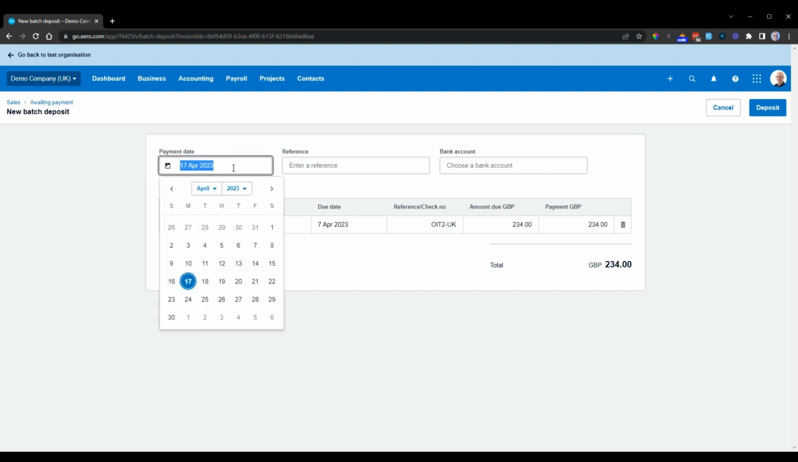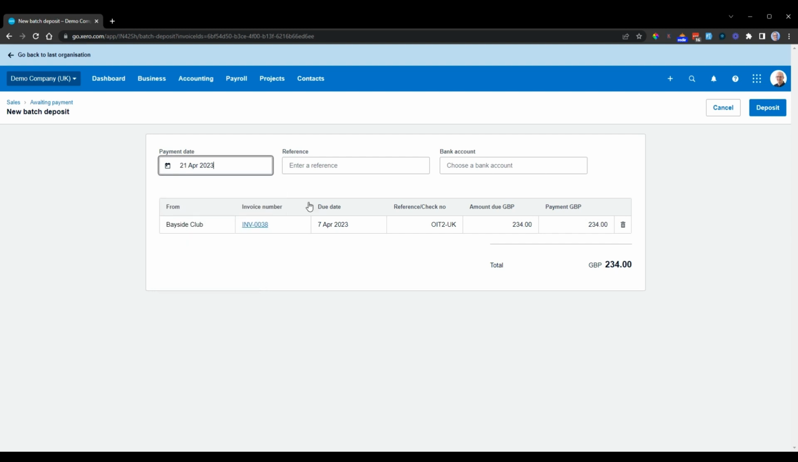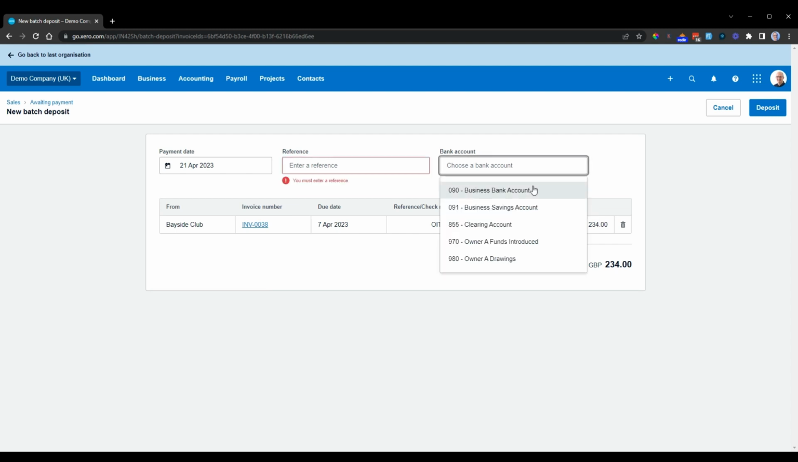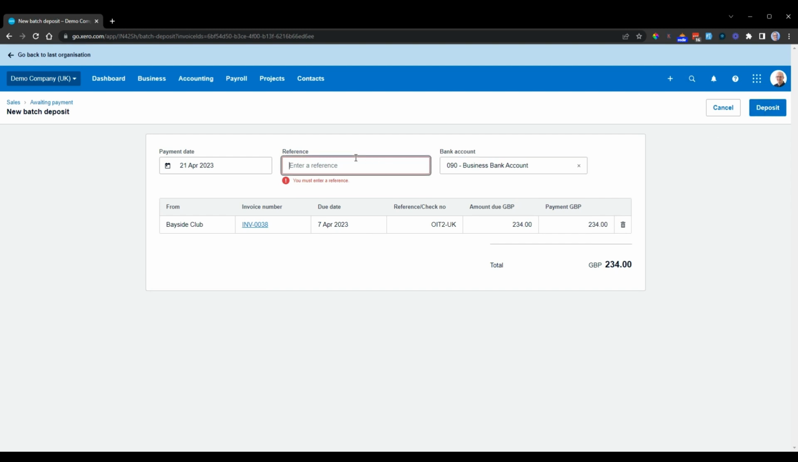I could decide what date it's going to be paid. So let's assume that we've received the remittance advice and they've told us it's going to be paid on Friday. I could put a reference in. I don't have to, but I can do. And then I can choose a bank account. So let's just say this is going to be paid into our business bank account. Okay. And then I'd hit the deposit button and that would be it. So if I wanted to do it that way, I'd hit the deposit button, job done.